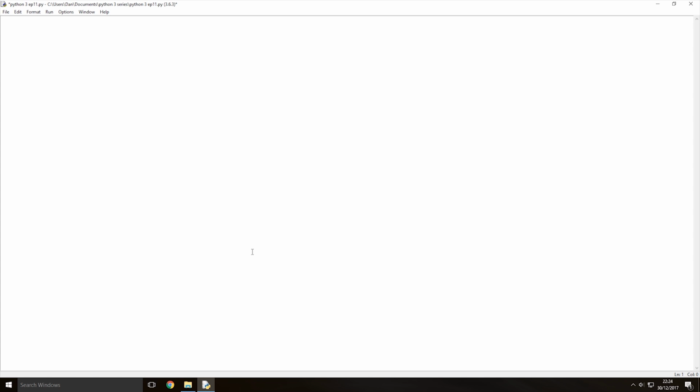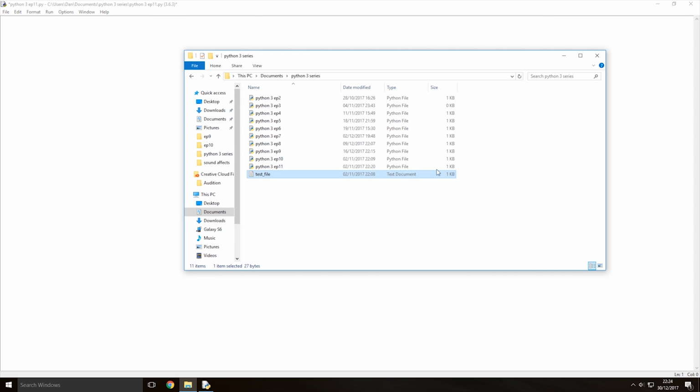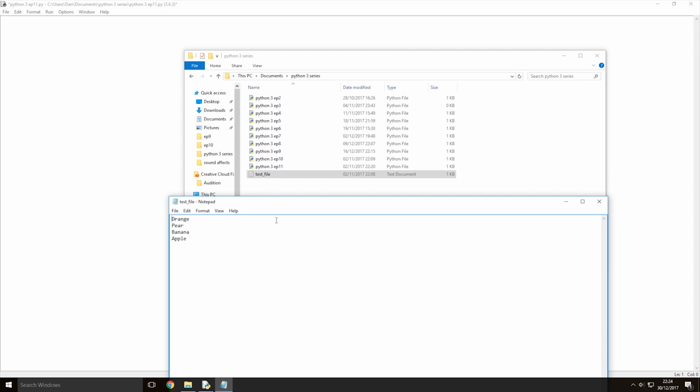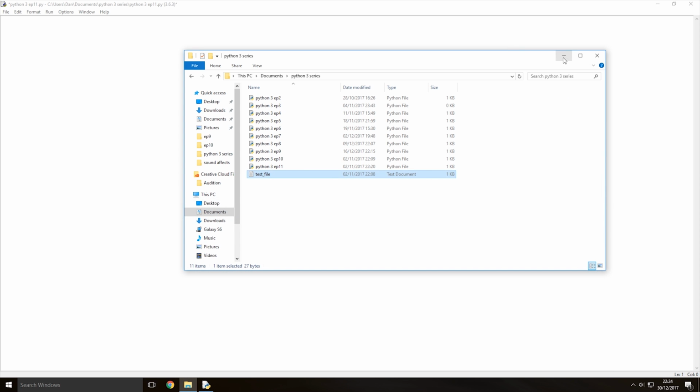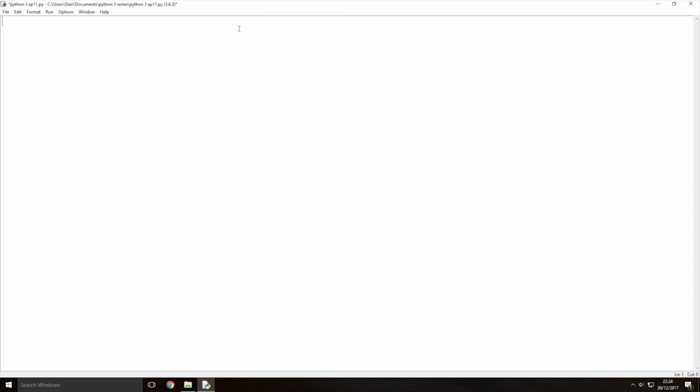So in this episode, we're going to go over reading from a text file. The text file we're going to read from is this one here, and as you can see, it's saved in the same location as the file that we're coding to. To read from a text file, we first need to open it up in Python.